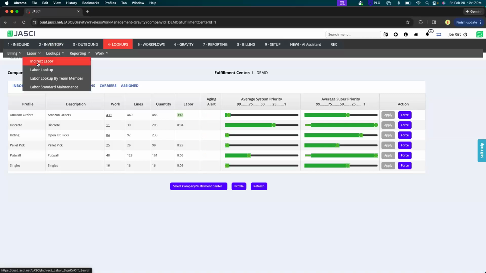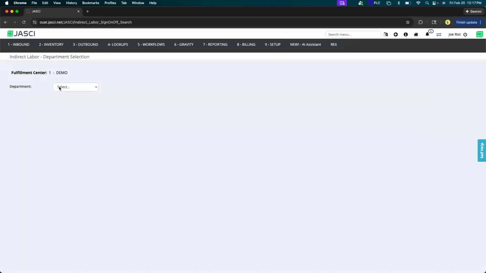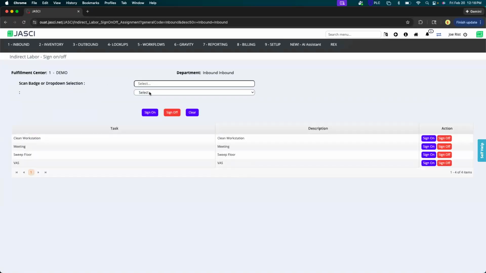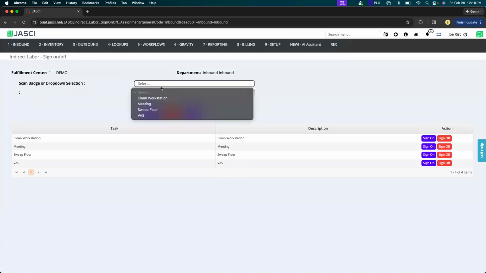And then the final thing we'll talk about here under the labor profile is indirect labor, and then we'll talk a little bit about the reporting tool. So for indirect labor, we're going to come in here and choose a department that your team members are in. So we'll go ahead and go into one of these departments, and then you can set up your own tasks and the descriptions for those tasks. So someone can do a sign on and sign off approach.